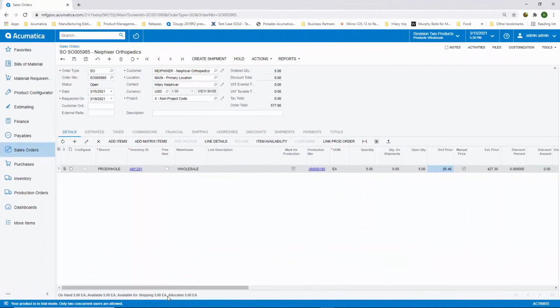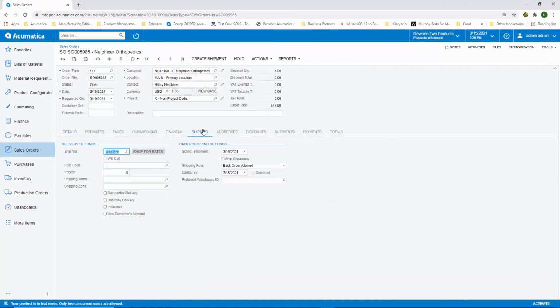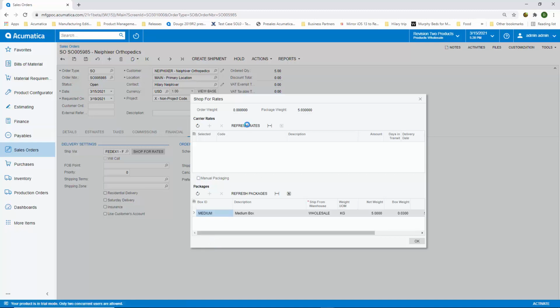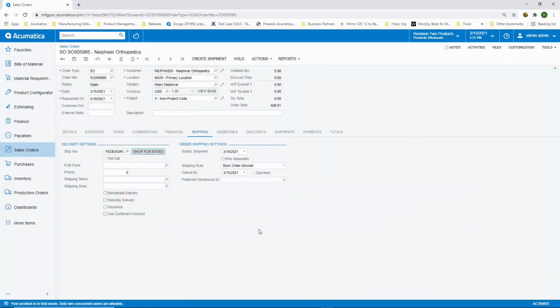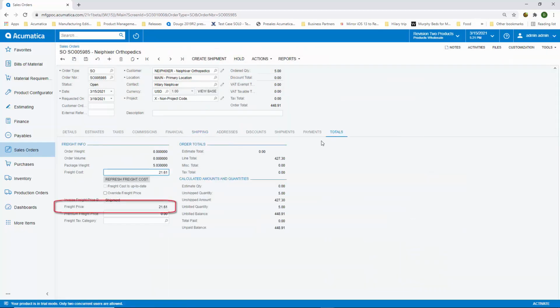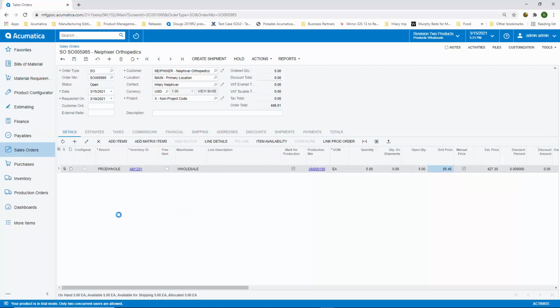Now that we have made our 5 drapes, we're ready to ship the 5 drapes to Dr. Fixer. Under the Shipping Settings tab, we can shop for rates among common carriers. Acumatica is integrated with UPS, USPS, and FedEx, which allows us to get real-time rates for each order, generate tracking numbers for customers, and also produce shipping labels.